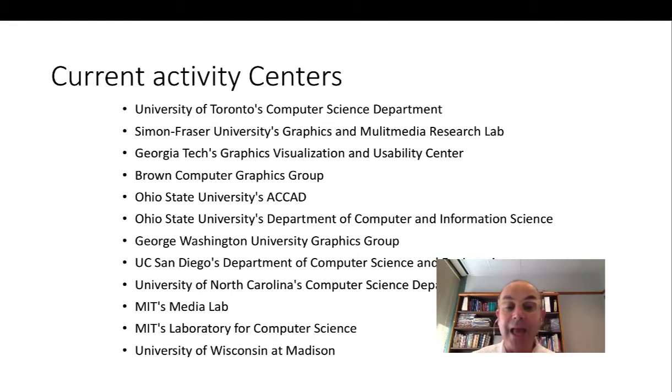So again, I just highlighted some current activities. The Toronto Computer Science Department has a big animation center. Georgia Tech has a big usability center. Ohio State also has two labs that are working on this, and I hope one day I will be able to get the funds to create animation, or bring people who specialize in animation, into USF.